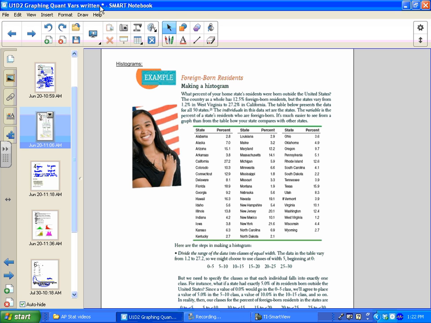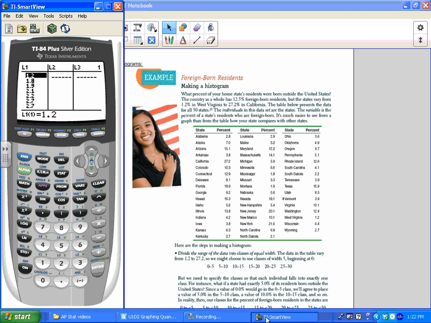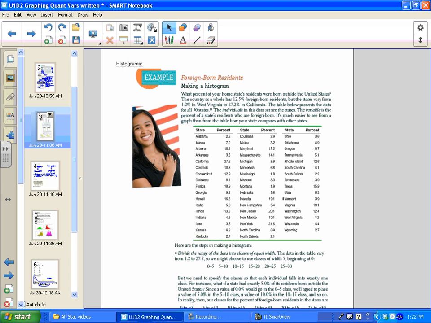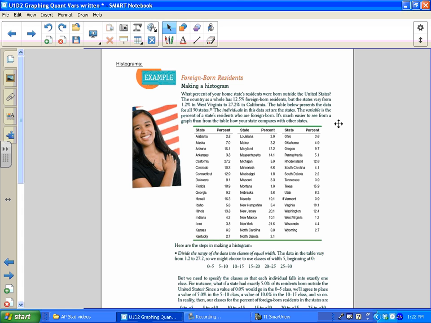They go all the way from, let's see, where's my calculator? 1.2, that's the smallest. If I go up twice, I can see the bottom of my list, to 27.2. So we want to divide this into different categories. We call these categories classes.